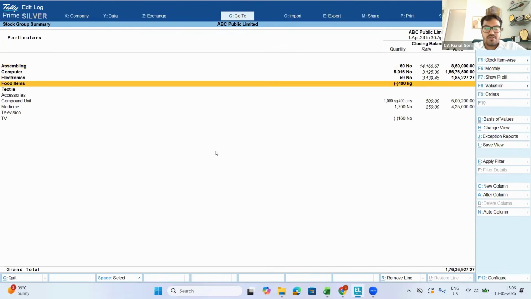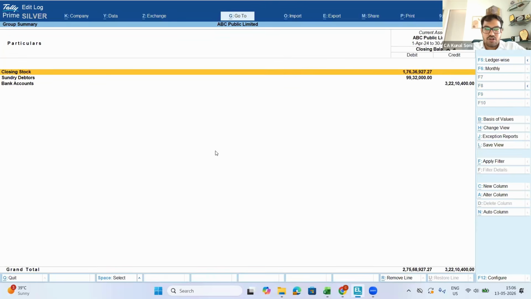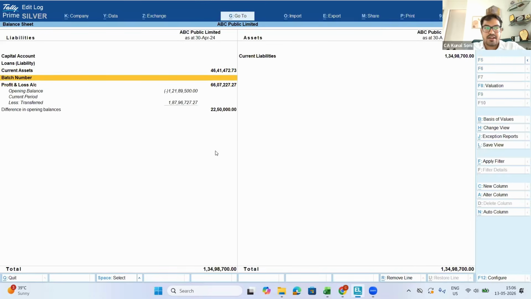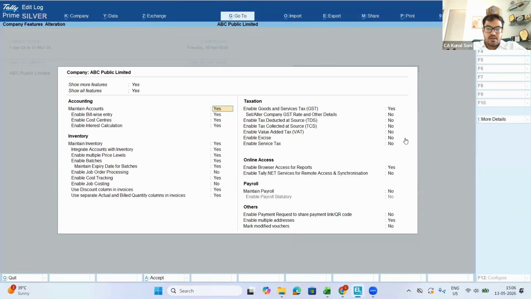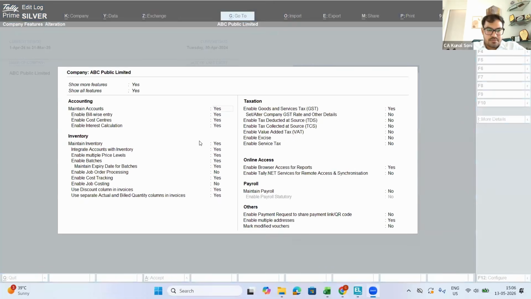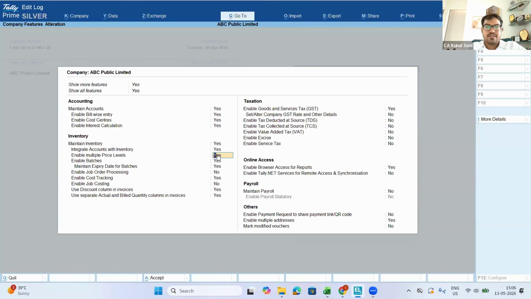Now see what happens. All the inventory items that were there in your closing stock are directly reflected in the current assets. So this is the basic relevance of the term integrate accounts and inventory. Hope the same is clear. Moving to the next option, enable price levels in Tally. Now see what is the relevance of this particular thing.